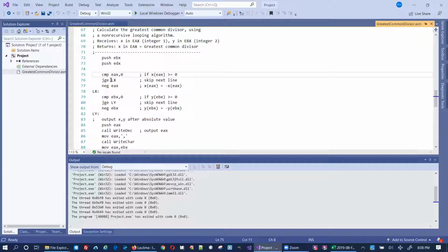If X is greater than or equal, oh, okay. Here what we're doing is we're checking to see if the integer that was passed in is negative. So we're basically taking the absolute value. This takes the absolute value of X and makes it positive if it's negative.